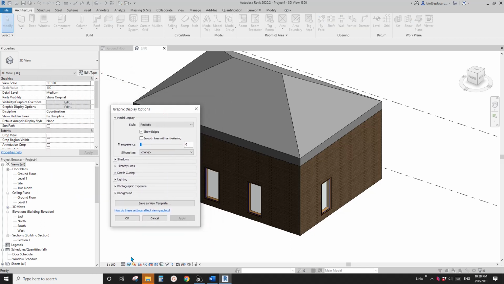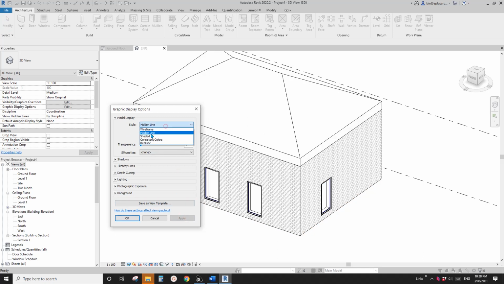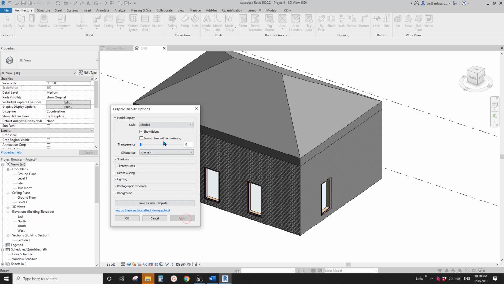First, if you open this graphic display option, the first one, you'll see all these styles. We previously talked about all these, they are the same. So you can change it here as well. Okay, here we have this option.